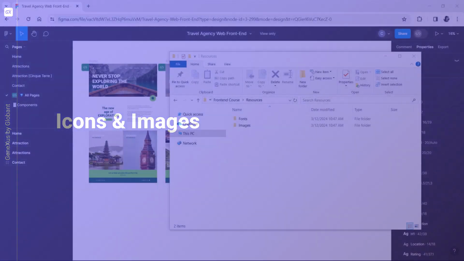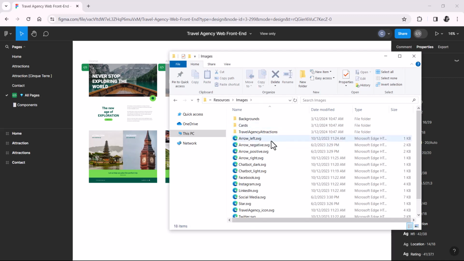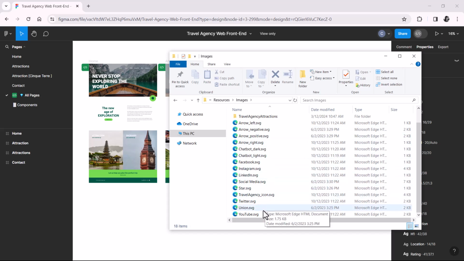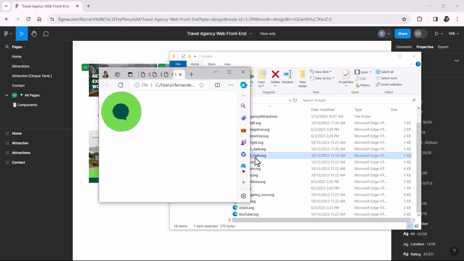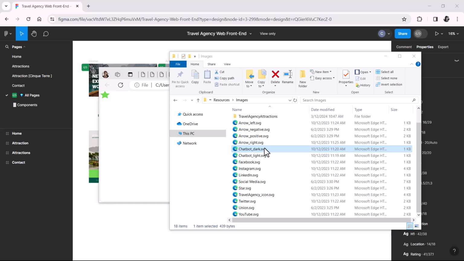It would also be good to introduce in the KB the icons and images that will be needed. I've already downloaded all of them. I'm going to show them first in the folder, and then I'll show you how I got each thing from Figma. Here we see the icons. For example, that of the chatbot in light mode, because later on we'll see the dark one. Or for example, the star. Note that these are SVG files.